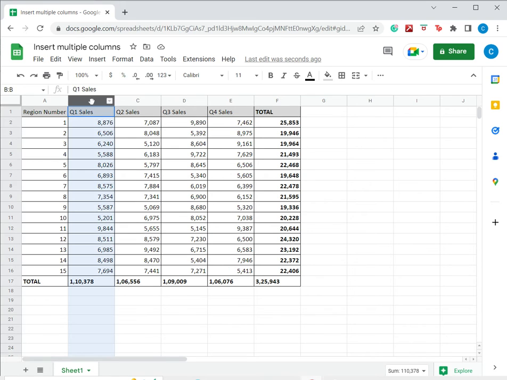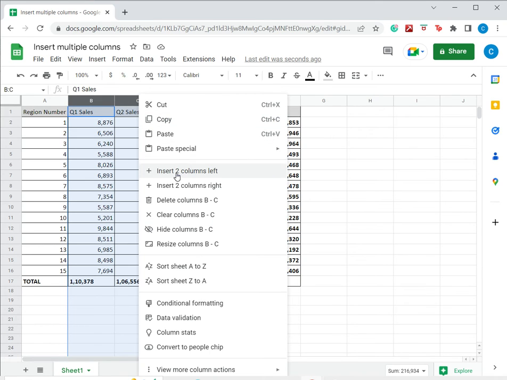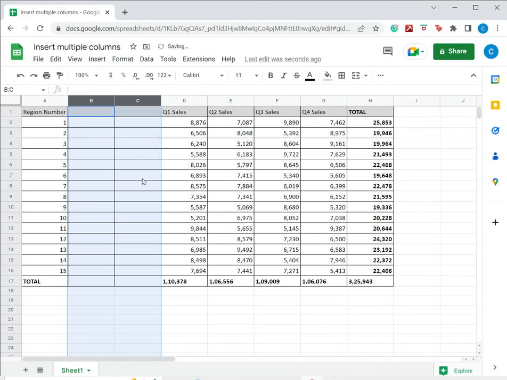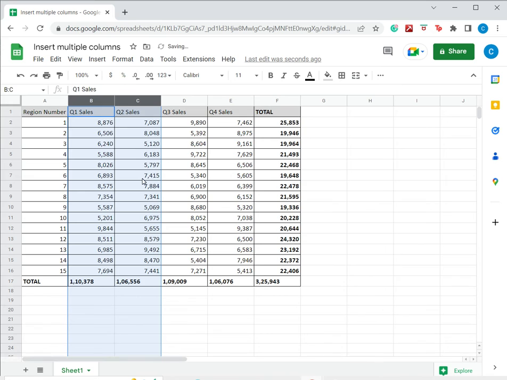The first thing is to select the columns or the cells where I want the new columns to appear. Since I want two columns to be inserted, I select two columns here. I right click. Now I have two options. I can insert two columns to the left or to the right. In this case, I'm going to insert them to the left. And I click this and two blank columns are inserted. I'll say Ctrl Z to undo this.